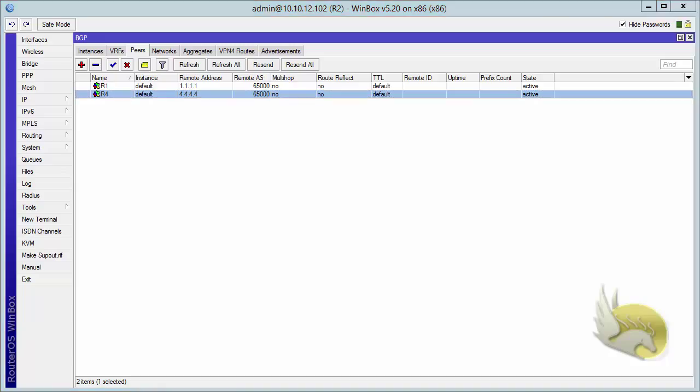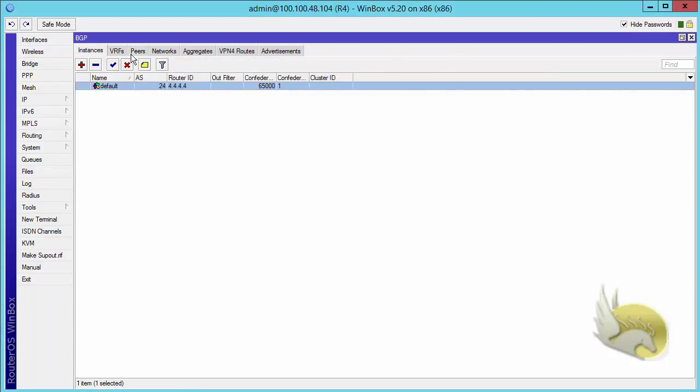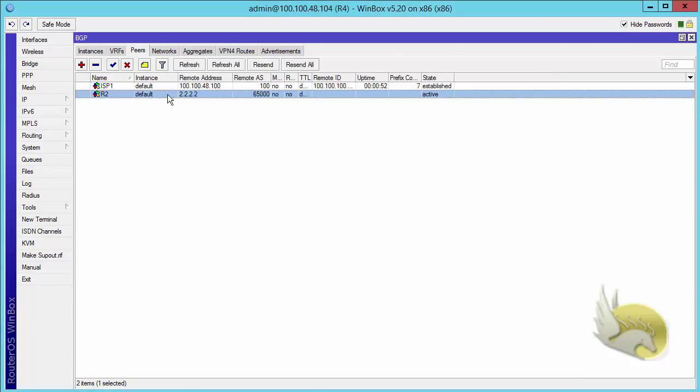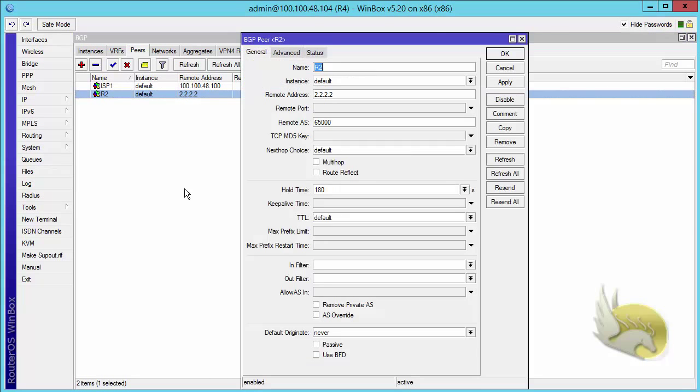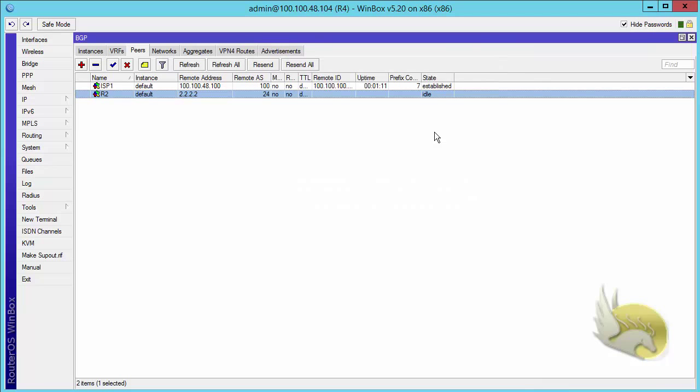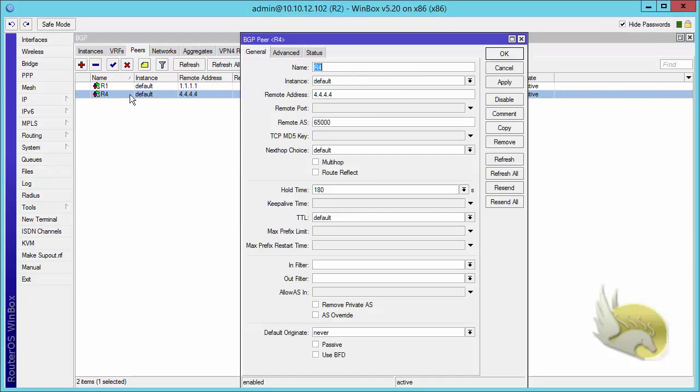Let's go to router 4 and check the peers here. You can see that router 2 is stuck in active. But what is the problem? If I double click here, I can see that the remote AS number is 65,000. Actually, it is not 65,000 right now. We are using confederation number 24, so I select number 24 here. Let's go to router 2 and do the same thing. Router 4 and router 2 are using 24 as their remote AS.